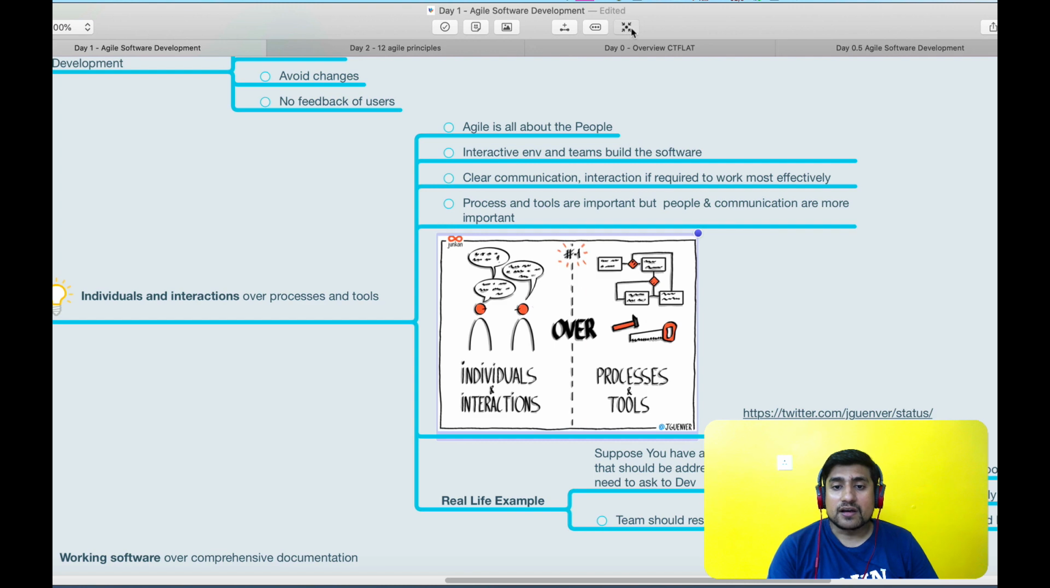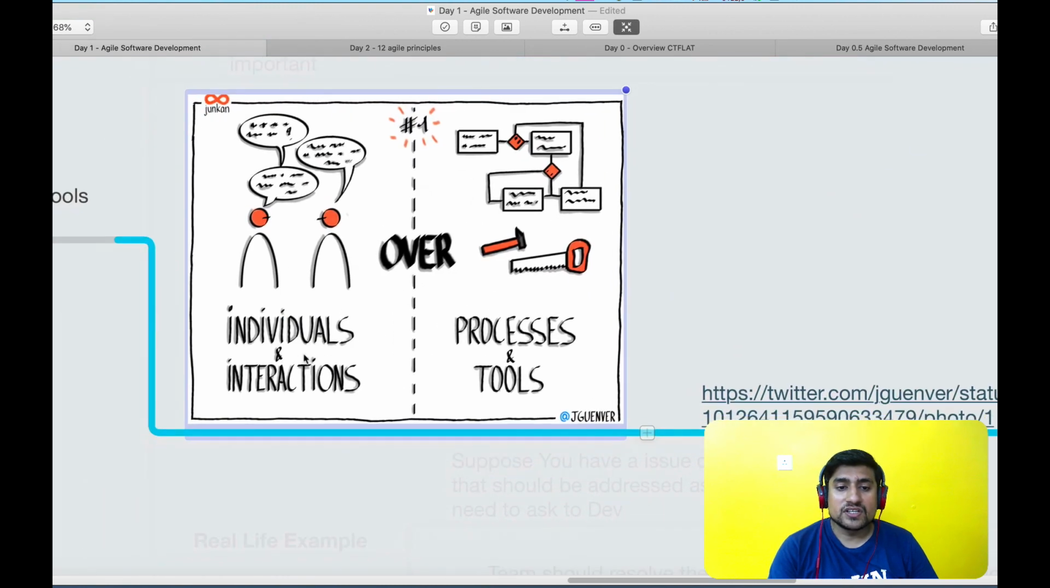If you see this diagram clearly, individuals and interactions means people communication. You have to communicate with your colleague that, okay, I'm developing this, I'm facing this issue, over the process and tools, rather than following traditional Jira tickets and a proper flow. That is not very important in that case. This is a reference from this tweet, okay?